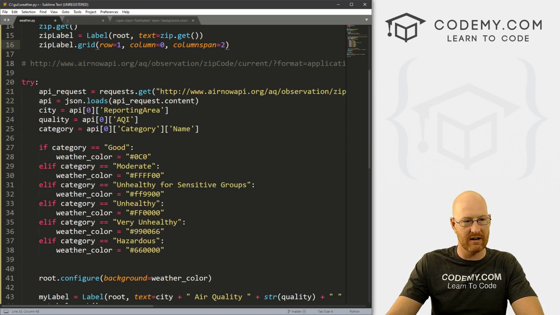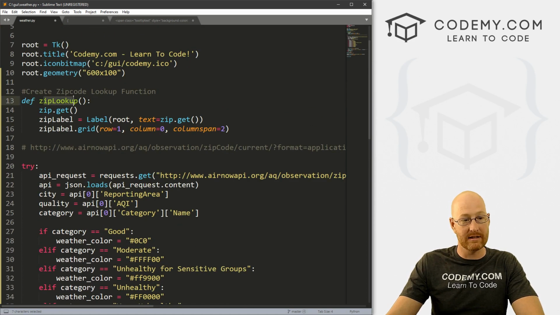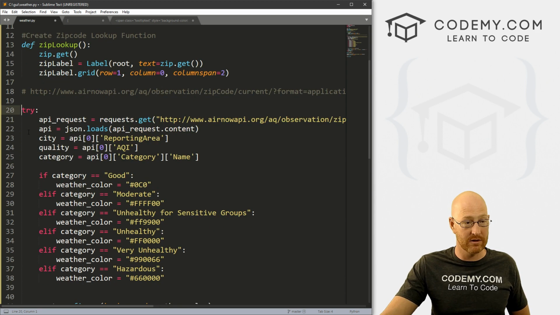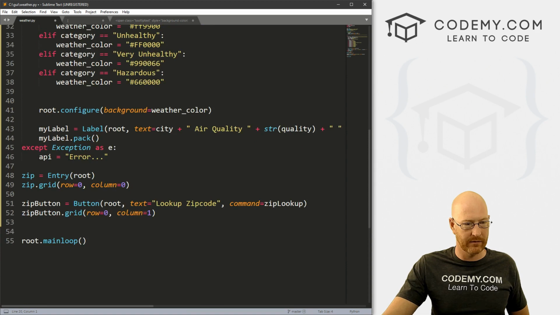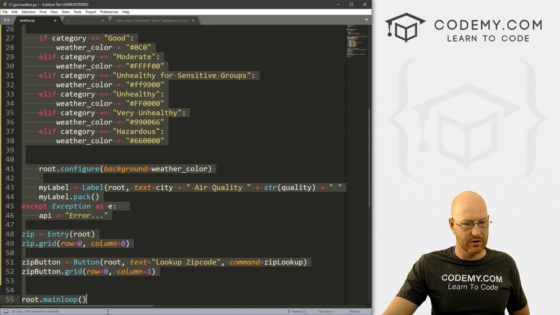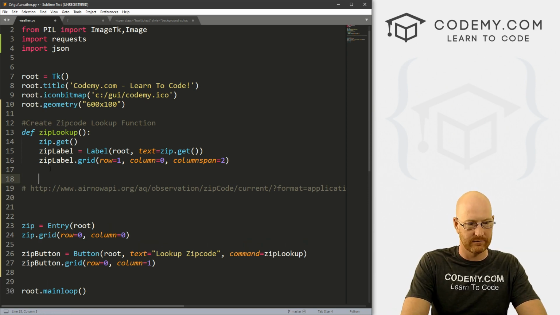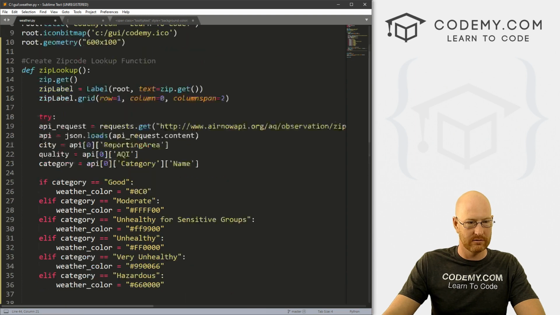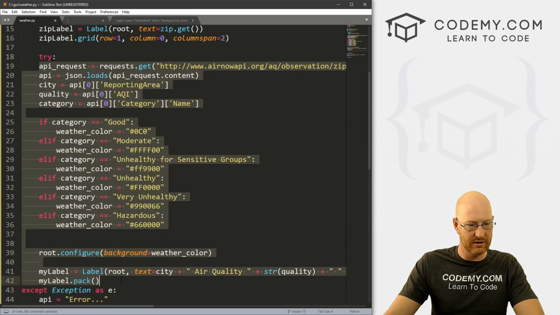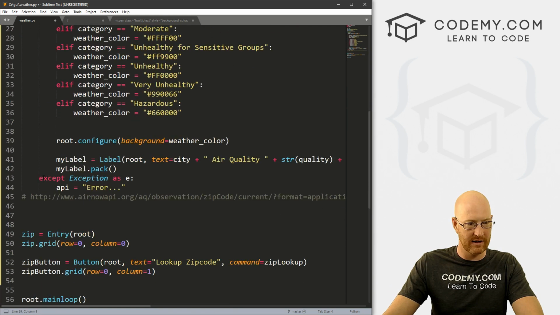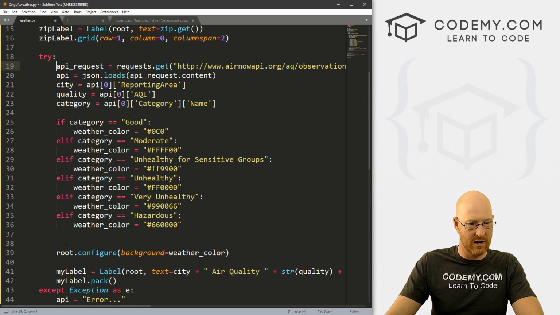Now, all of this stuff, we want to put inside this zip lookup, right? Because we don't want to hard code this anymore. We just want this to show up whenever we press the button to look up a certain zip code. So let's grab all of this, the try and accept stuff, copy this, and put it inside of here. We need to work on our indentation, so indent everything over. Okay, so the try and the accept are lined up, and the stuff inside the try is all lined up.